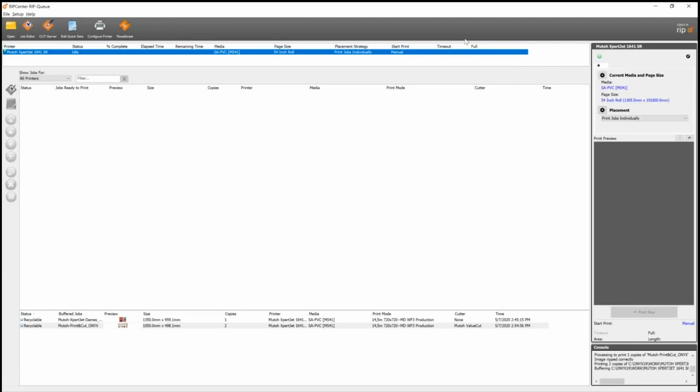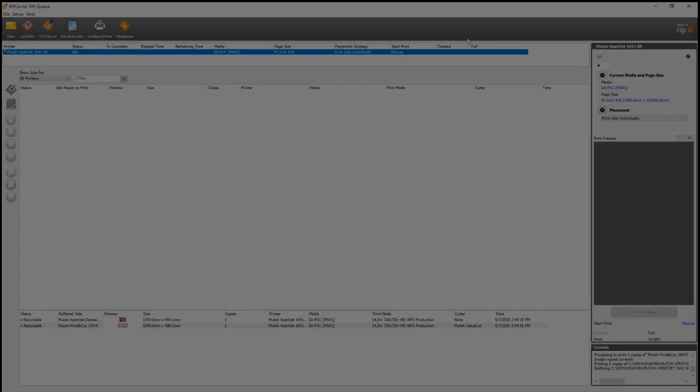The cut server can be used on a different PC also. A cut server is not related to the dongle. It does not require any dongle. So if you have a cutter that is a little bit further away from your RIP PC, you can install the cut server on a different PC.